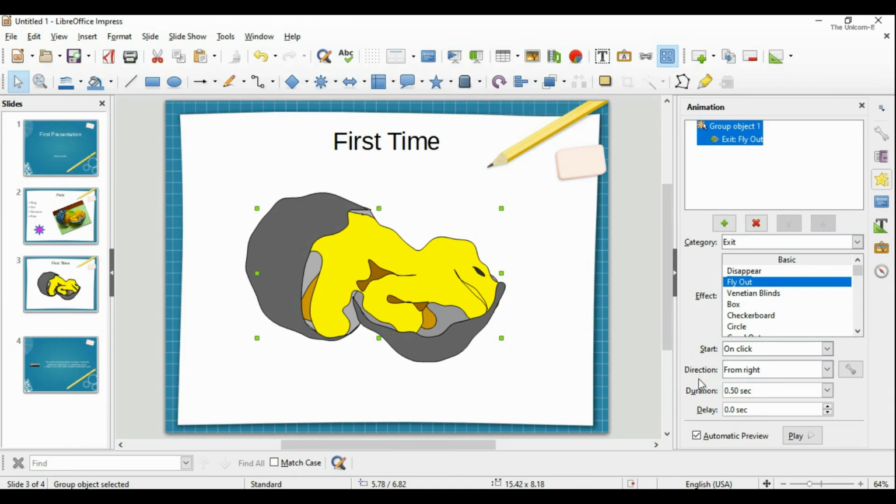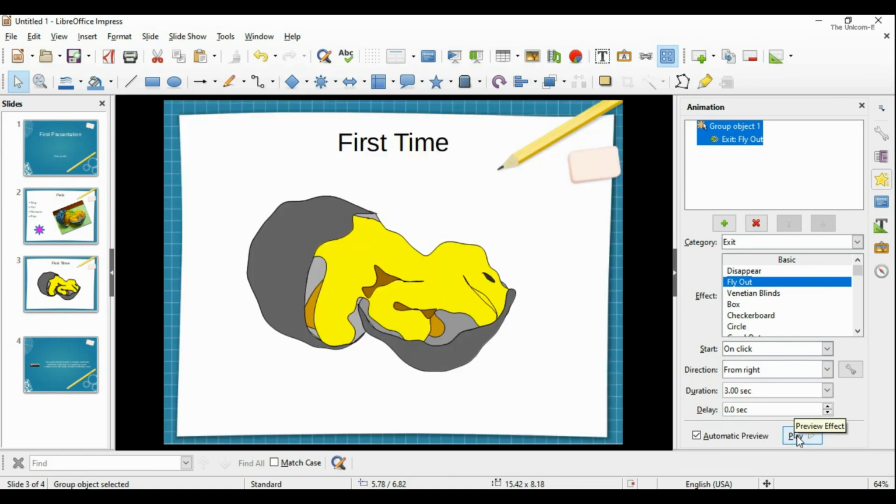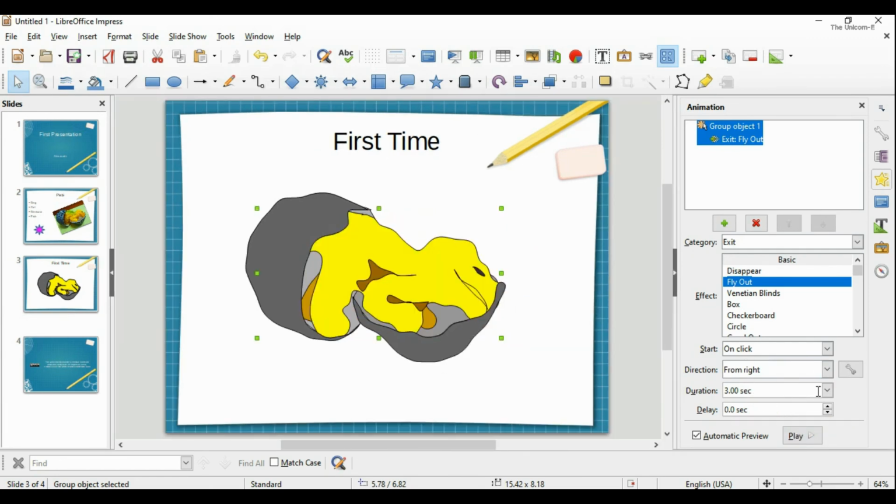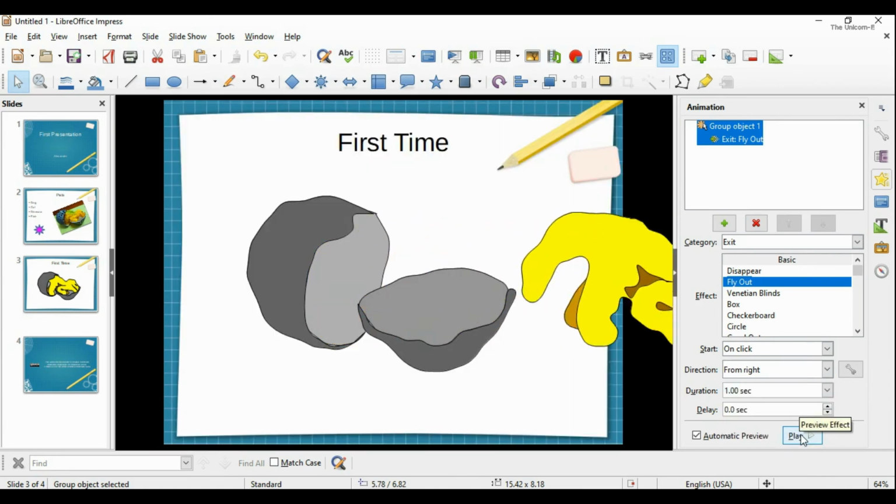See? And you can adjust the duration of the movement. I will click 3 seconds and you can preview here. Yes, look like it's too slow. Let's make it just 1 second. Better.